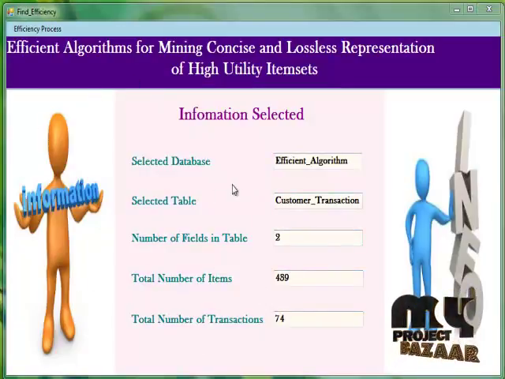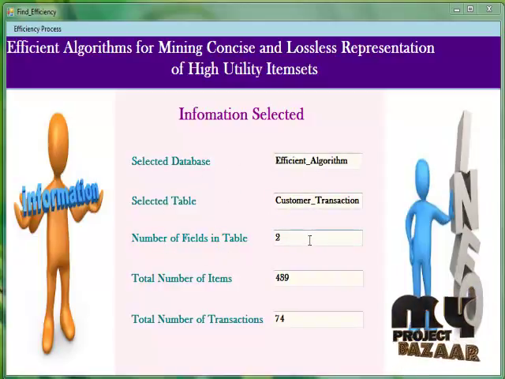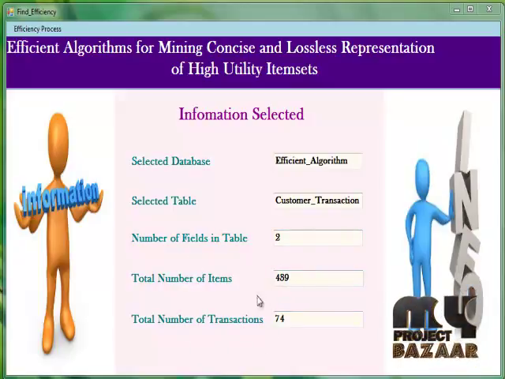Here it is showing the information which was selected. The selected database is efficient algorithm, the selected table, and the number of fields in the table. There are 2 fields in the table, the number of items in the table is 439, and the number of transaction items in the table is 74. Transactions have occurred in the table.